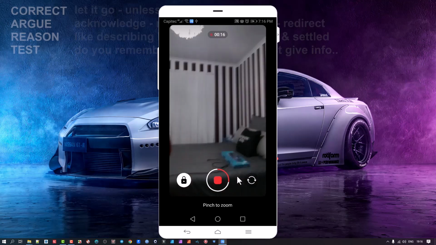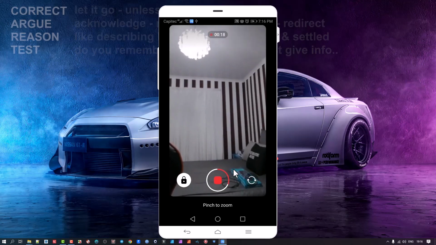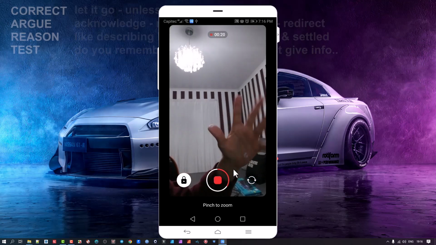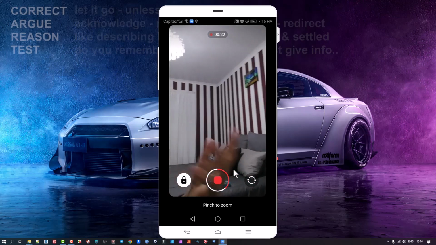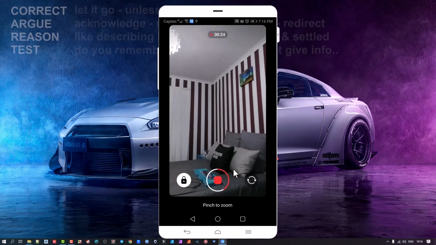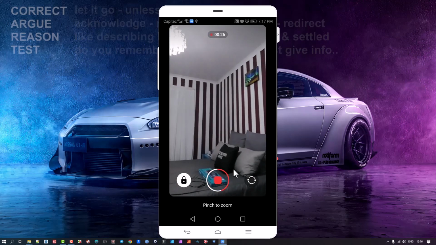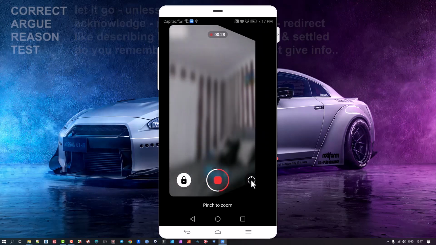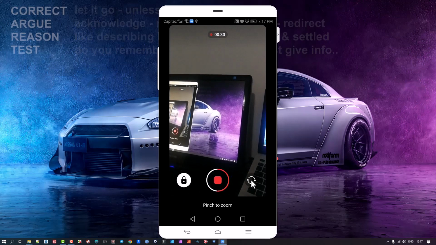And now it's still busy recording. Where's my hand? Here's my hand. So it's still busy recording, and it will do the minute record as the stories go. And now if I go and I tap here, it will just turn around, but the video just keeps going. So I don't have to keep my finger on it.